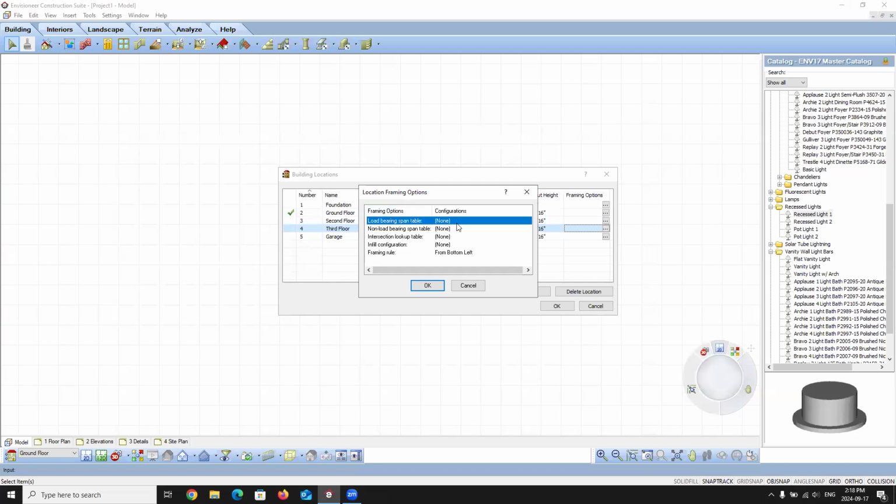So this is going to be a span table that is going to be used whenever you put an opening into a wall, into a load bearing wall, pardon me. And then we also have the exact same option, but for a non-load bearing wall. So you can have differing opening configurations based off of a load bearing wall versus a non-load bearing wall. So let's determine our load bearing span table first.